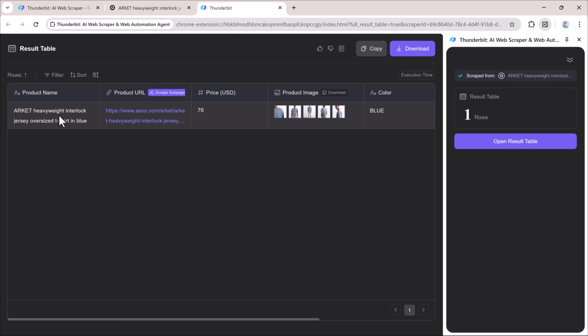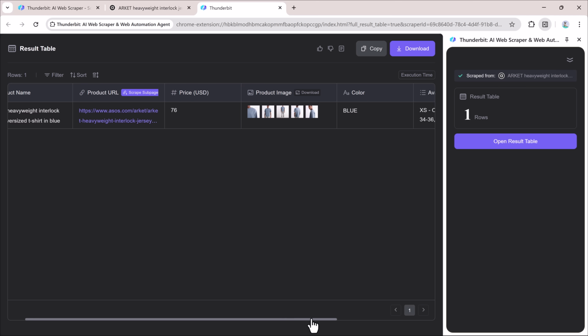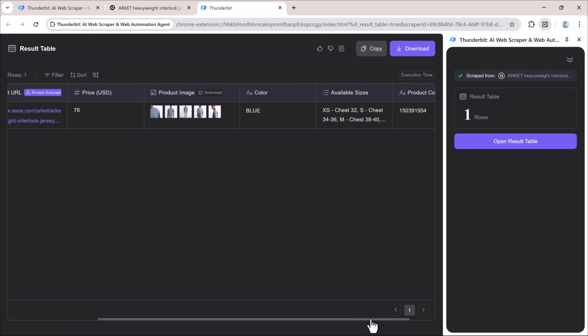Within seconds, the result table is ready, showing me all the details. Product name, URL, price, images, sizes, product code, colors, and more, all neatly organized.